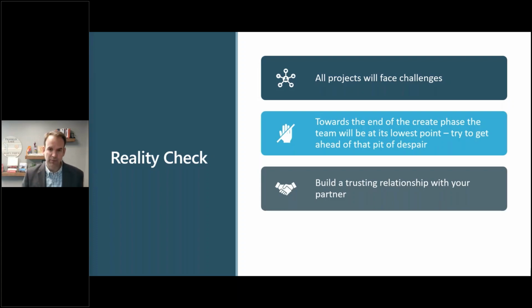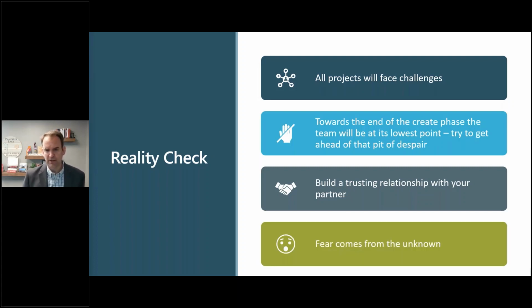It's really key to build a trusting relationship with your partner. So whoever you're working with, the better you can establish that trust in the beginning of the project, the better the outcome will be when you get to that pit of despair.